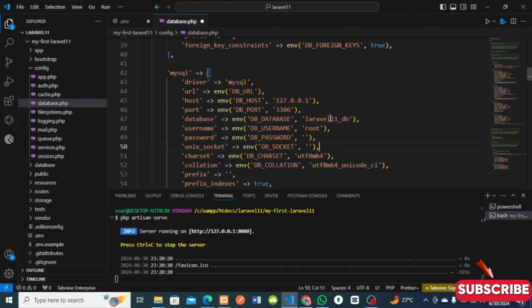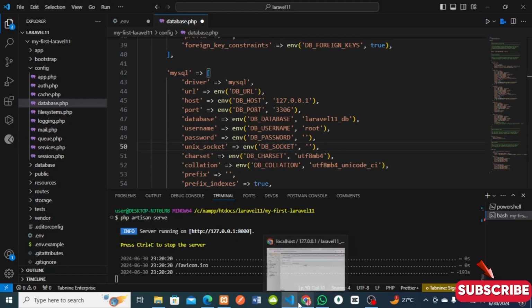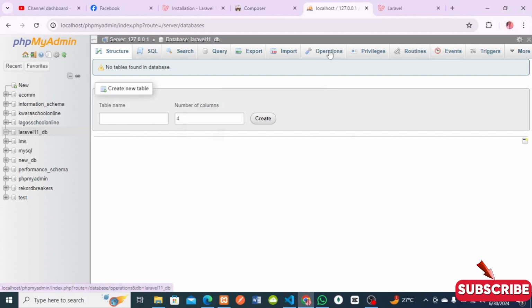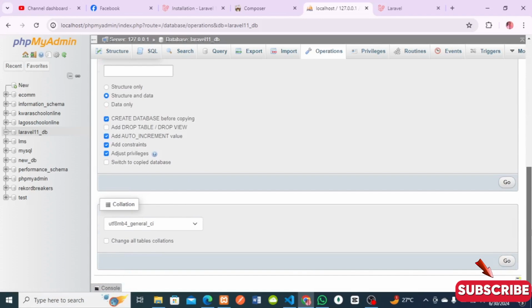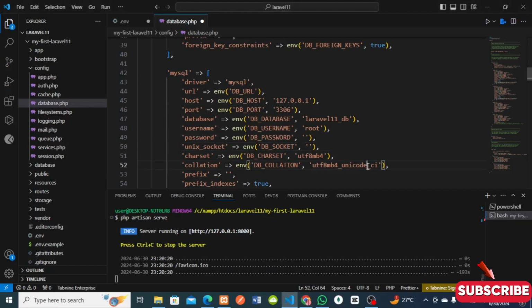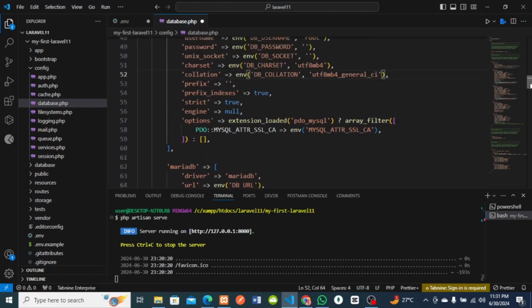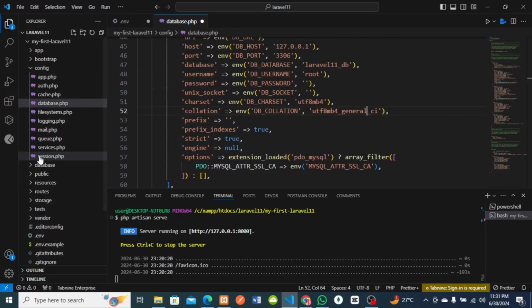The password is not set, the username is root as usual. Now, this collation, make sure it's utf8mb4_unicode. We're not using unicode here. What we're using is general. If you go to your phpMyAdmin, click on operations here, and scroll down, you will see that we're using utf8mb4_general_ci. So exactly what is here is what you're going to put here in your connection. So here I'll change this to general, which I've just done. These are just the things that you need to do. And after doing this, I'll save this and save all.